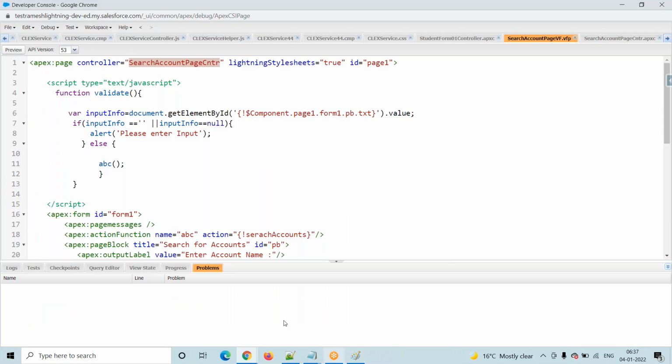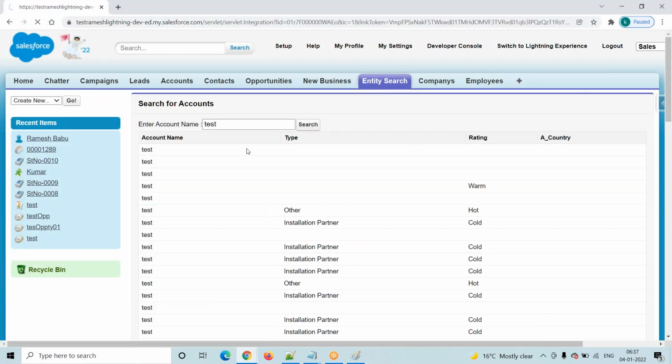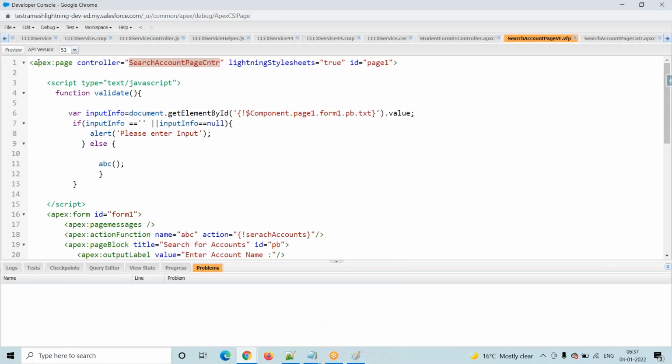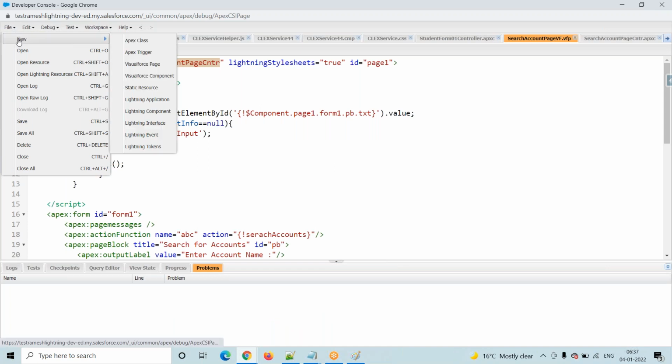Now we are trying to develop a lightning component by using the Aura framework. What is our functionality? This is our functionality. So how to create a lightning component: here I am using the developer console. From the developer console, go to File and click on this New button.